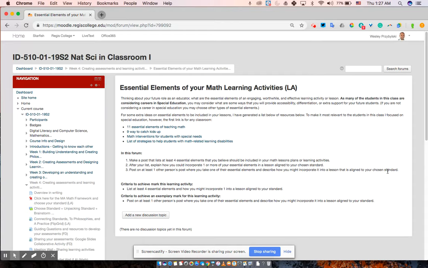Okay, well, have a good time looking through some of these activities, and you might actually have your own resources or your own knowledge about teaching and learning for all students. So you might include those essential elements as well.